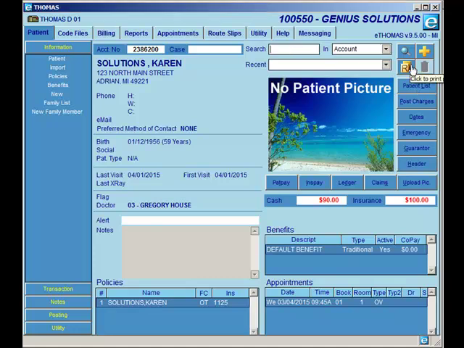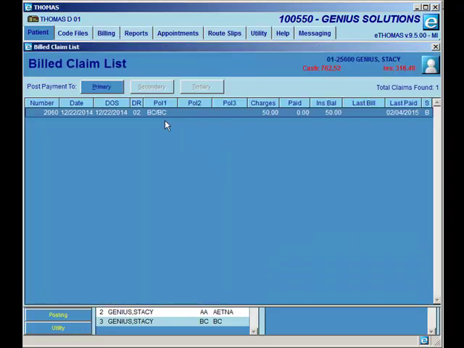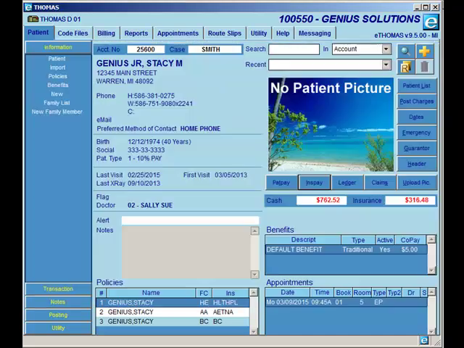So let's go to the patient. Okay, I'm going to use my hotkey of Alt-I to go to the InsPay. You'll be brought to the Build Claim list. You would use your up and down arrows to select the claim that you want to post to. And then you would use Alt-P if you're posting for primary, Alt-S for secondary, or Alt-T for tertiary. In this case, it's the primary, so I'm going to do Alt-P.